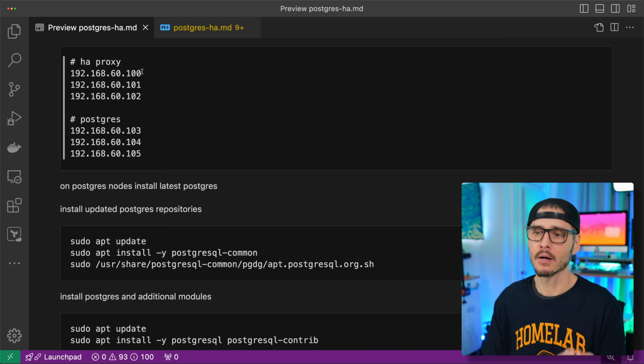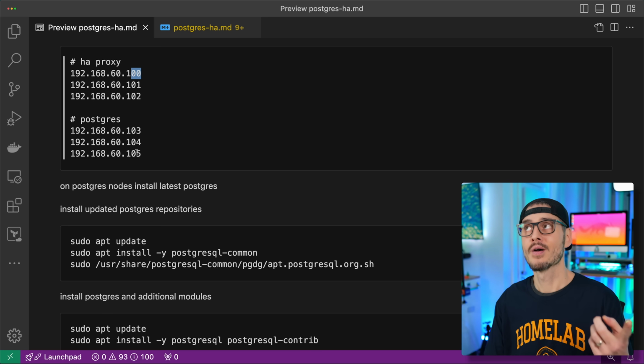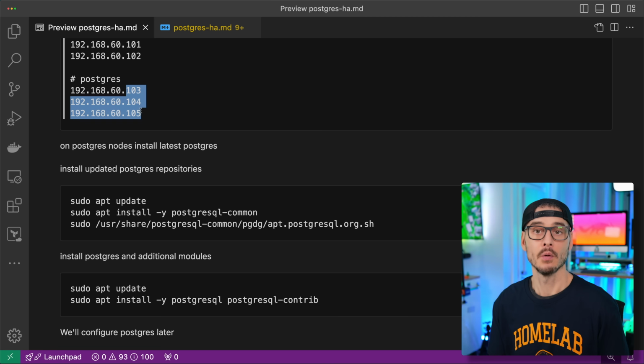And for reference, here are my IP addresses for those 3 nodes. My HA Proxy starts at 100, 101, 102, and those are HA Proxy 1, 2, and 3 nodes. And then Postgres starts at 103, 104, and 105, and that's Postgres 1, 2, and 3. And once those machines are up and running, we can start doing the installation.